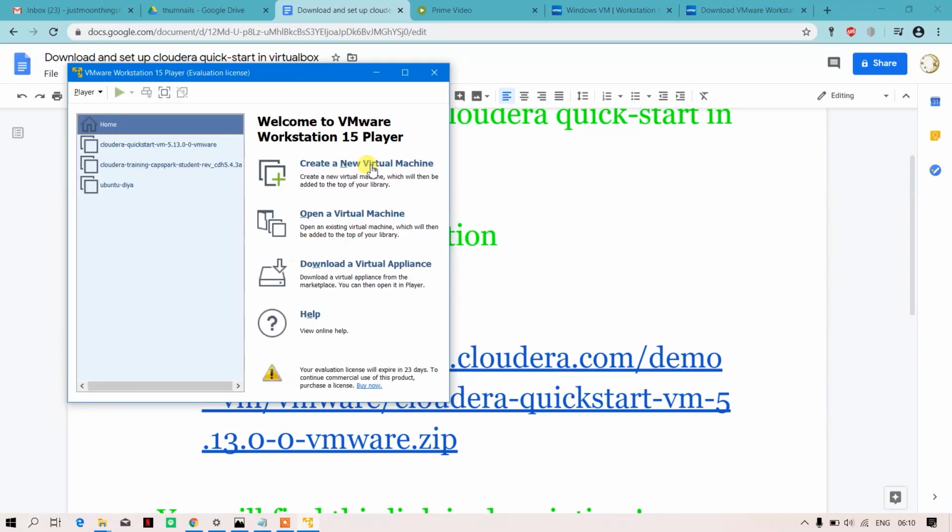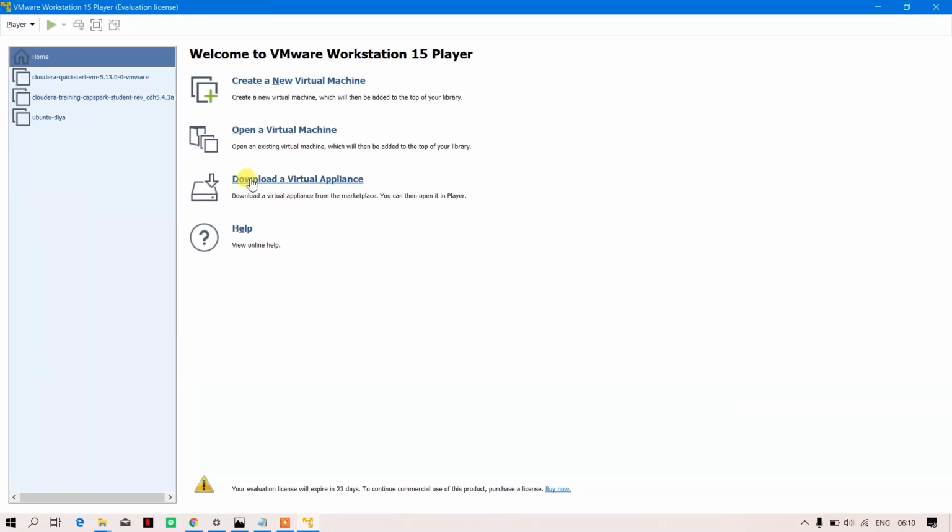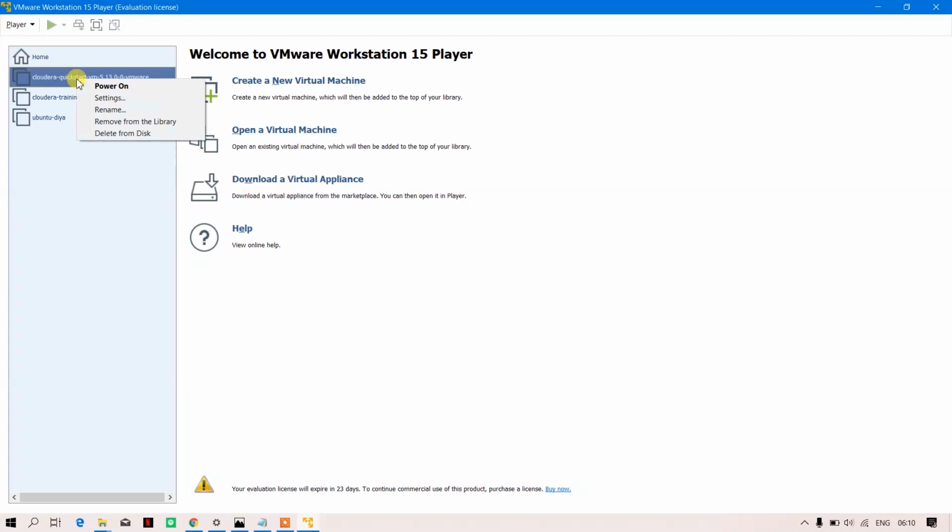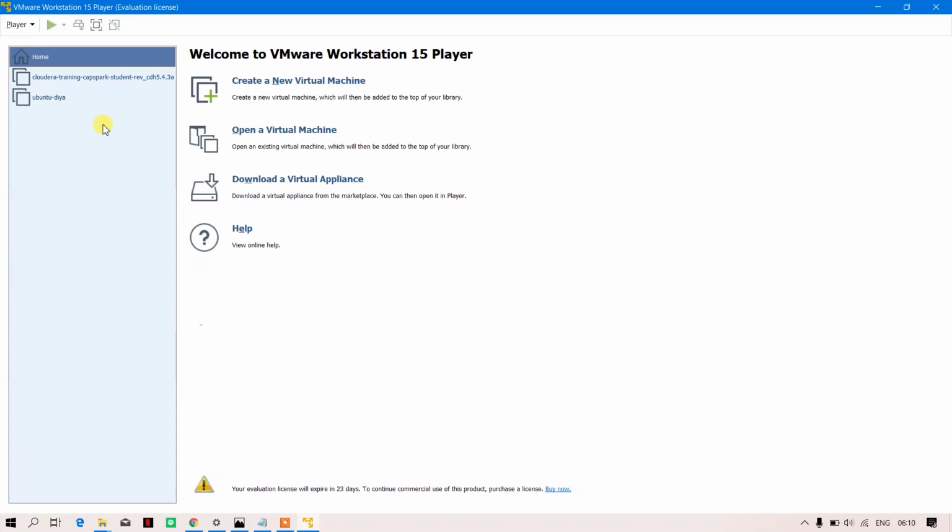So this is what it looks like. Open. Okay, we have our VMware workstation. We can create a new virtual machine. We can open a virtual machine. We can download it. I will just remove this to show you exactly how.